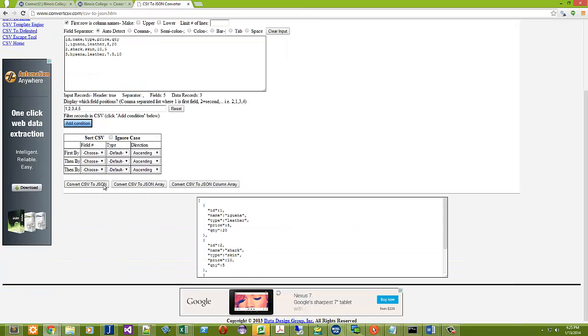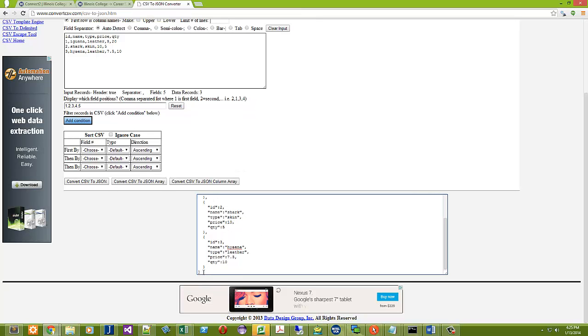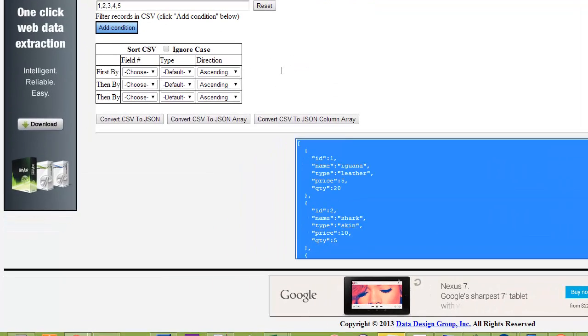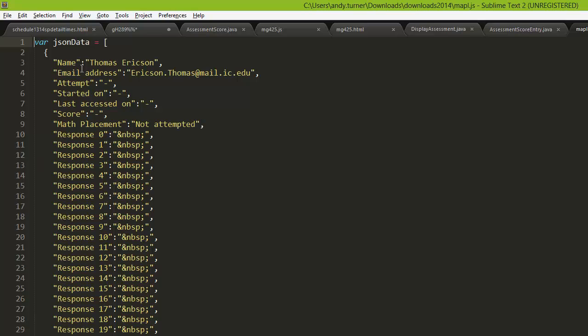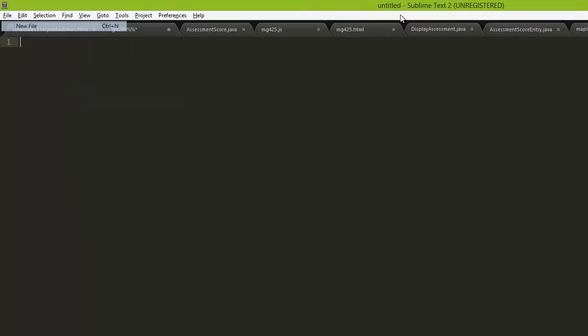JSON stands for JavaScript Object Notation. And here we are. This is what we want. I'm going to copy that. I'm going to put it into a text editor. Sublime Text is a great text editor. Just Google for that and you'll find it.